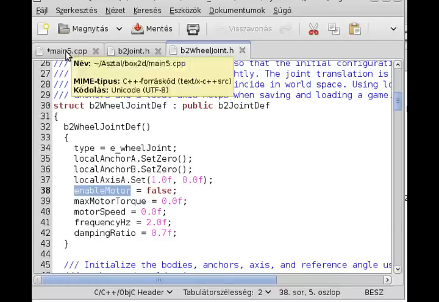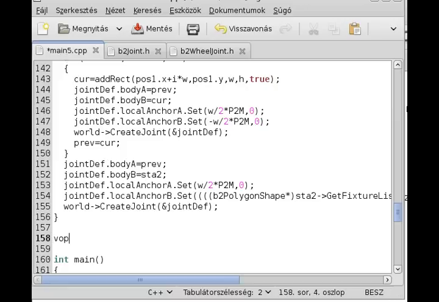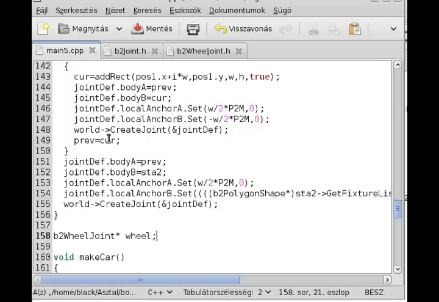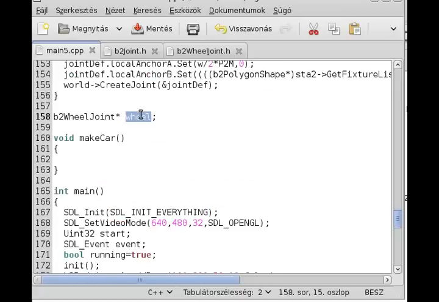So let me actually just quickly make a function. This will be a void function, makeCar. Actually, we don't really need parameters right here. Of course, you could add the position and stuff like that. And also, I will add a global variable, a b2WheelJoint, and I just call it wheel or whatever. Because we will add force to the car whenever I press a key, and I will access this key pressing in the main function, so I need the wheel joint.